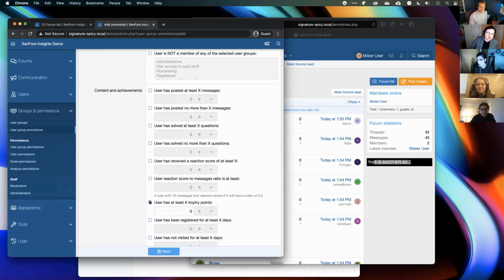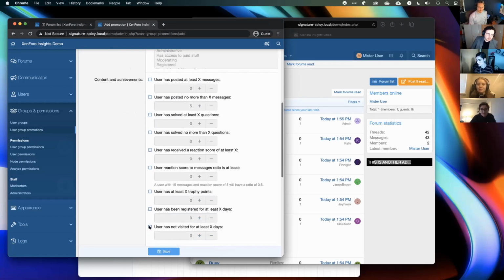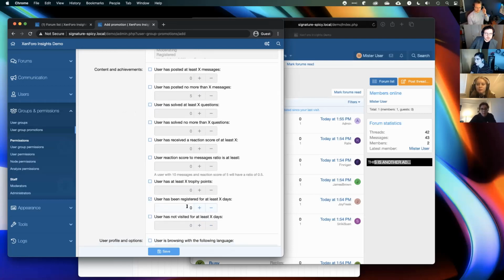Yeah. Let's get rid of that. So whichever one you want. Has been registered for at least. Do we actually not have a has not been registered for at least something? Maybe we don't. User has been registered for at least X days. I think that's what you want, right? So if you've been registered for a week, I think you'd put 7?